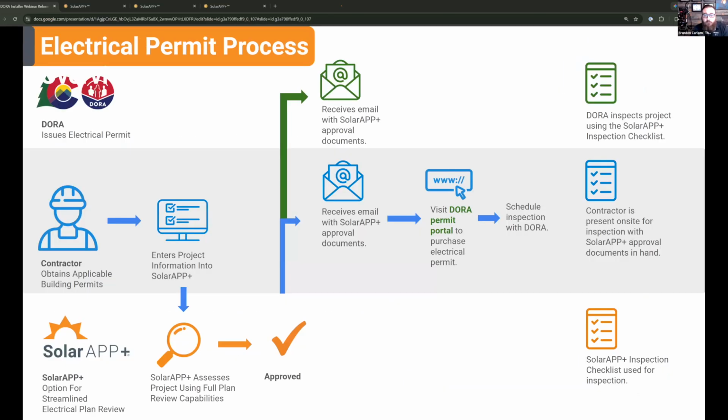Yeah. So we've created a bit of a flow diagram to illustrate the points that Brandon's gone over, to make it less confusing. So if you look at starting on the left side of this flow diagram where you're the contractor, you're going to start by entering your project information in the SolarAPP. SolarAPP is going to do its plan review. You get to an approved plan. That's going to email both DORA and the installer. So you get your own email, and DORA will also receive an email that you have an approved project in the tool. You're going to then navigate to DORA's website to purchase your electrical permit.